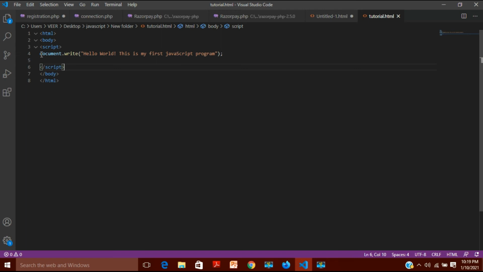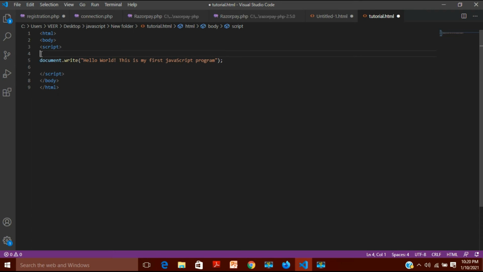For example, after script, I told you I have to use many syntaxes, and according to particular rules I can write things here. But sometimes I just want to show what I have done. So if I use two forward slashes, and after that write, this is my first JavaScript program.